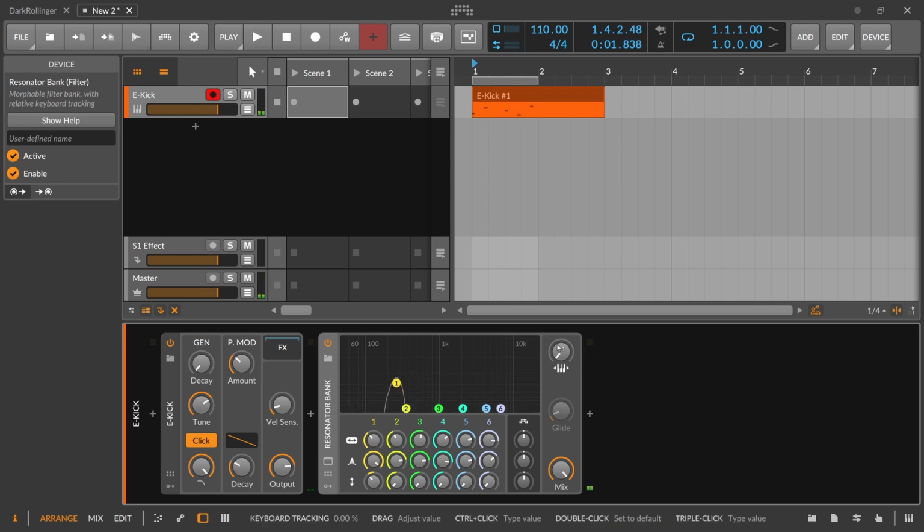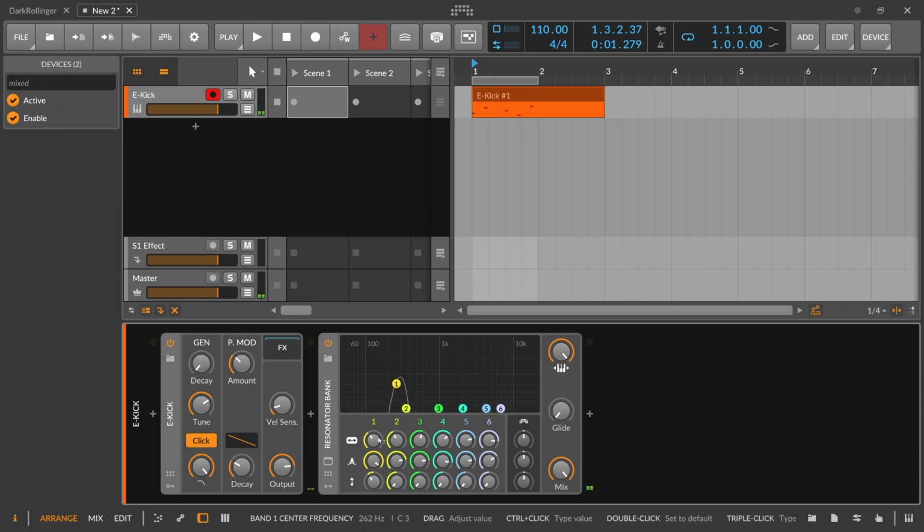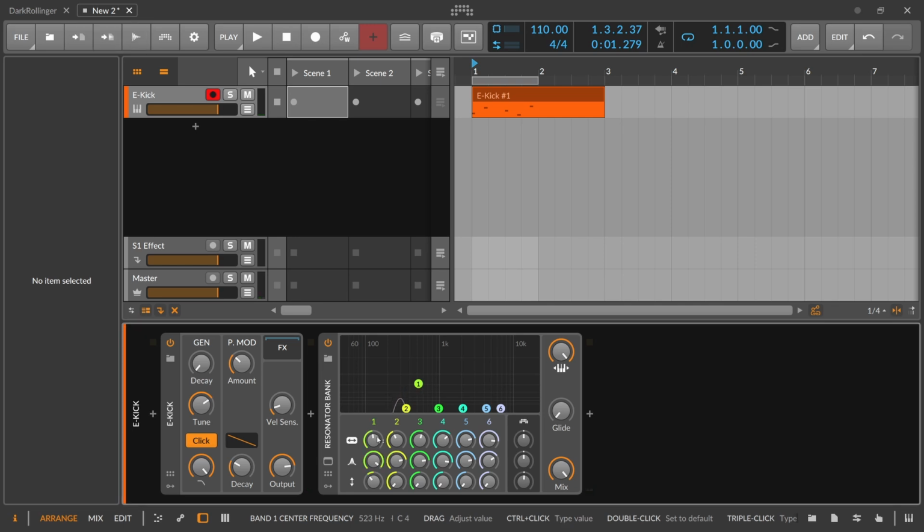And the key track is built into this device. We can just increase the key tracking. If you want to have this one octave higher, then you can go to C4. And you can also use the other bands as well, of course, and dial in the harmonics you want to use for this kind of sound. So the resonator bank is perfectly made for this.